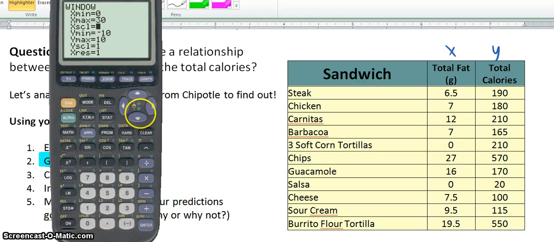Okay, I don't want to change my scale, but I do want to change my Y minimum. I can't have negative calories, so I'll make that 0. My largest Y value is 570, so maybe I'll make my largest Y value, I don't know, 580, or you can make it 600, it's up to you. When I hit graph, I should be able to see this data entered in, but I don't, so I wonder why that is.